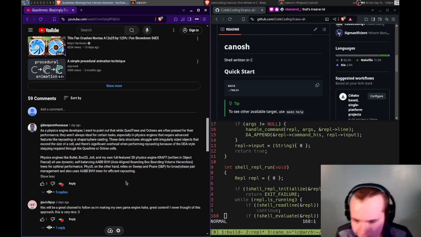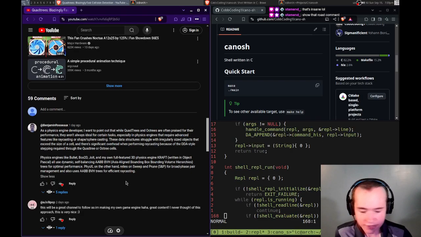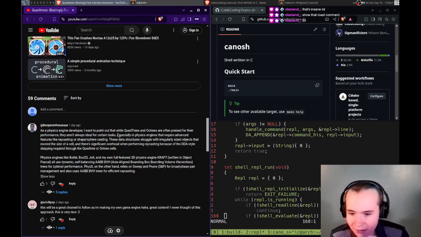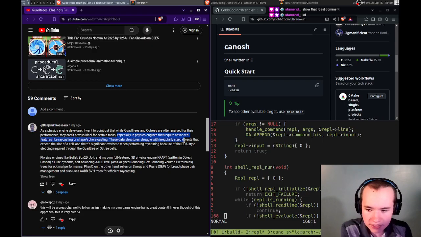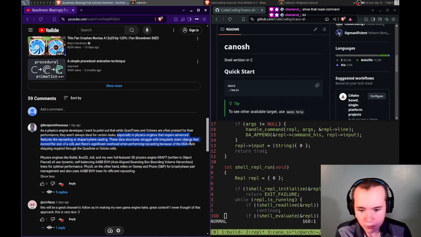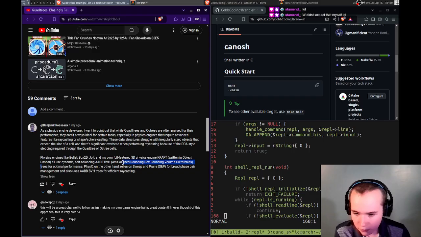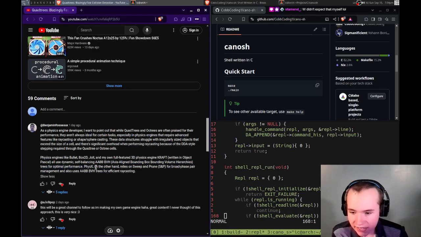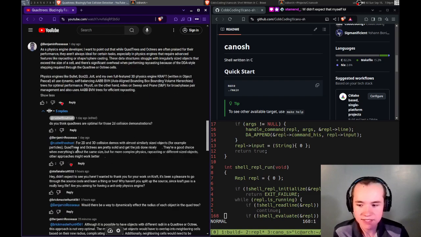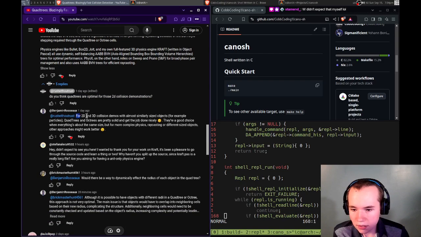Physics engine developer. Ooh. Octrees are often praised for their performance. They aren't always ideal for certain tasks, especially in physics engines that require advanced features like raycasting or shape casting. Struggle with irregular sized objects that exceed the size of a cell, and there's significant overhead when performing raycasting. Okay, features like blah, blah, blah, and your own effect is just a way of advertising. I'll use a dynamic self-balancing AABB BVH. Sure. Trees for optimal performance. PhysX, on the other hand, relies on sweep and prune for broad phase pair management. Also uses, yeah, I don't know what any of that means, to be honest. And quadtrees are optimal for 2D collision.